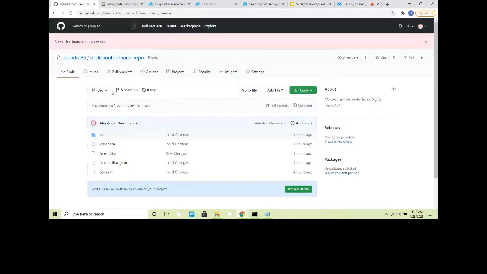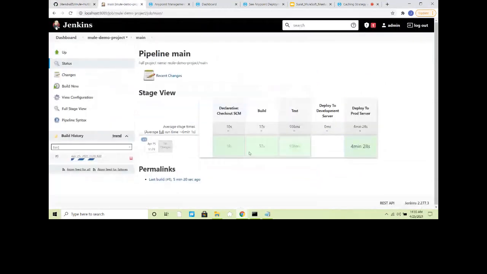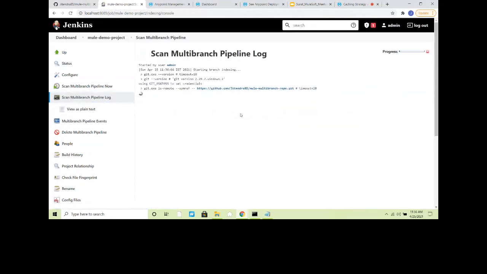Okay, I have clicked two times. That's why the pipeline is already created. Now, yeah, everything is successful. You can see that both branches are successful. So now I will just scan manually, because it waits for 5 minutes basically. As soon as I scan manually, you can see in the logs, it will automatically generate a pipeline for this feature branch also.